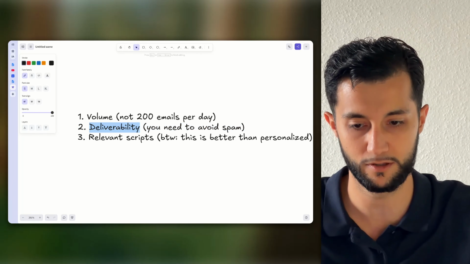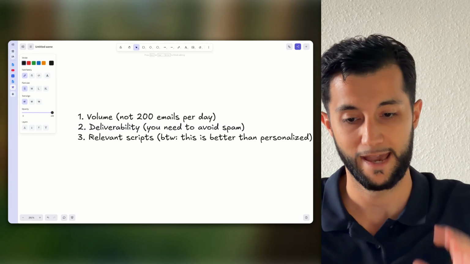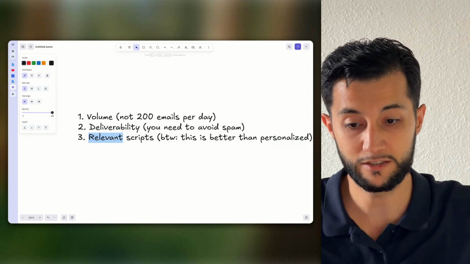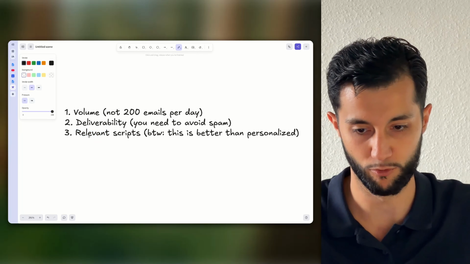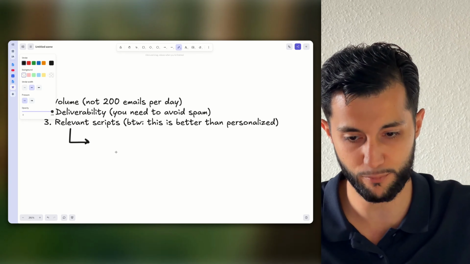So you land in the primary inbox. That's good, at least 90% of the time. And then you need relevant scripts. And now this is super important: relevant scripts are better than personalized scripts.